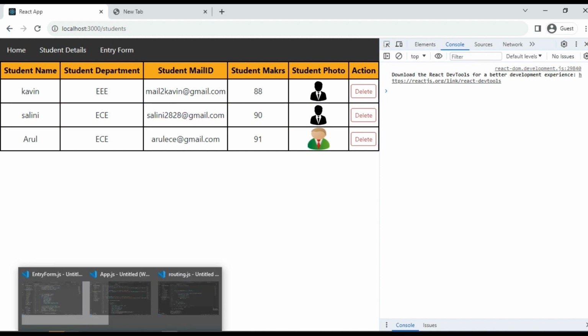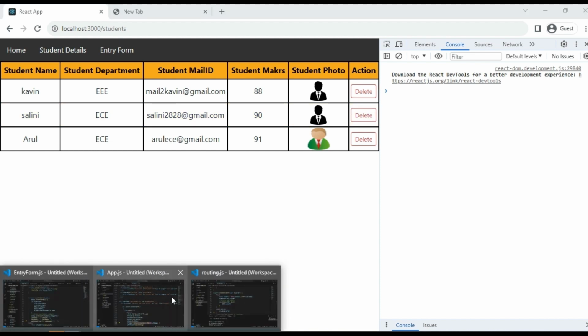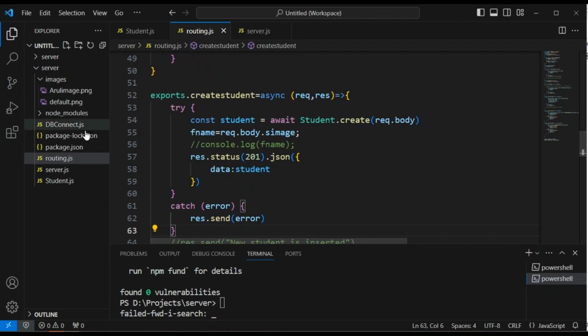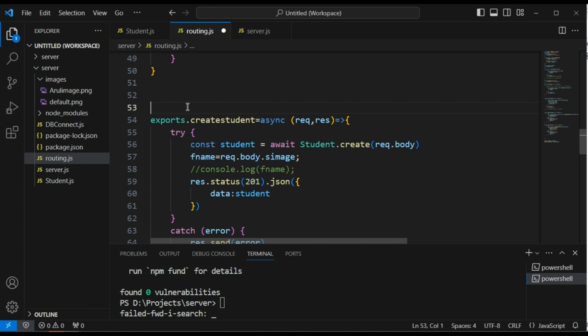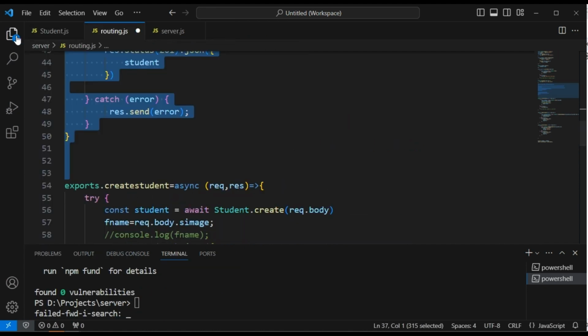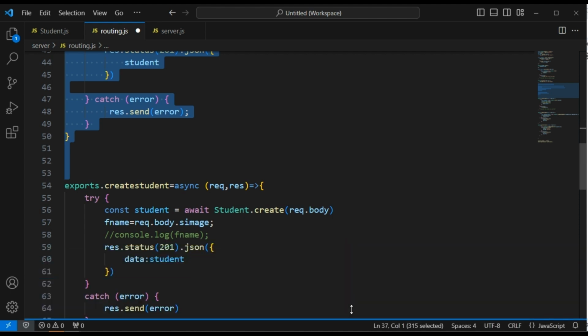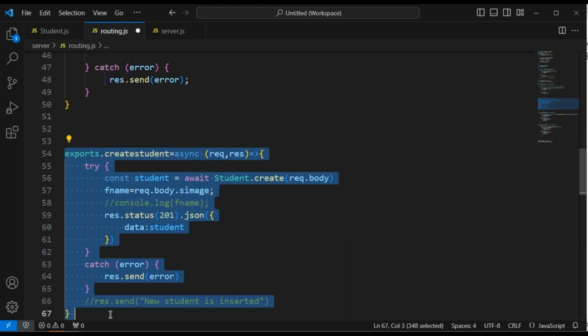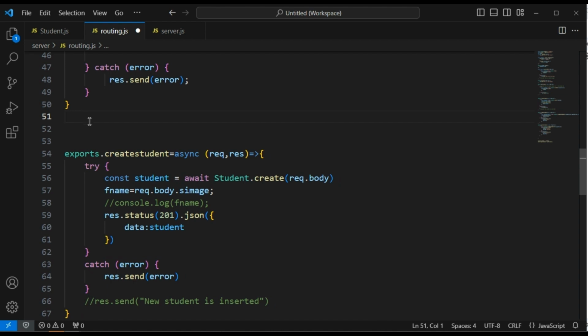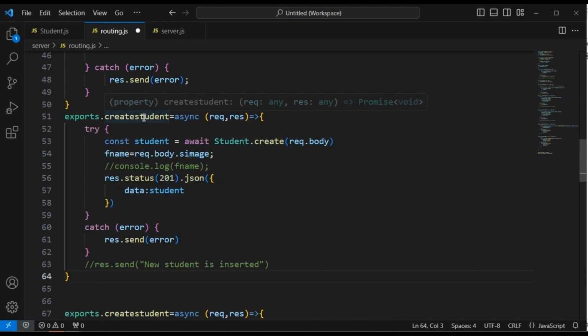Why are we getting that error? We have not handled that request, right? So that is why we are getting that error. Now I am going to add another method in the routing.js. Here I am going to copy this and I am going to paste this here.